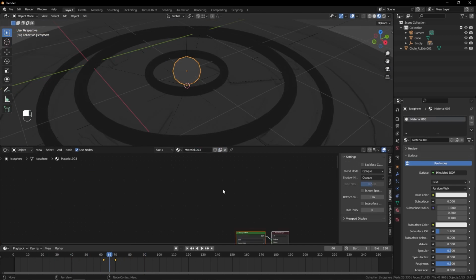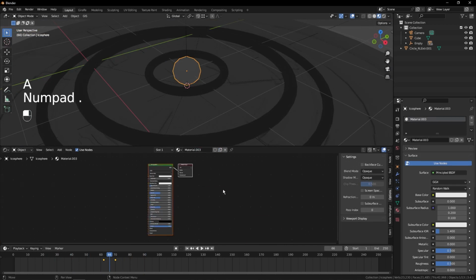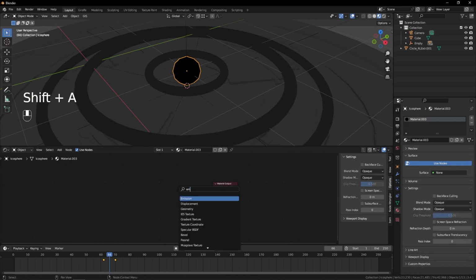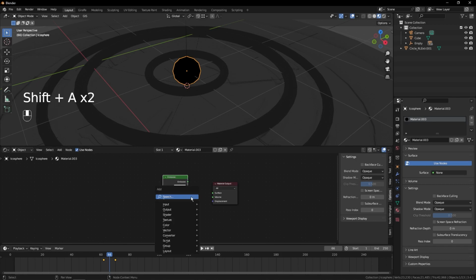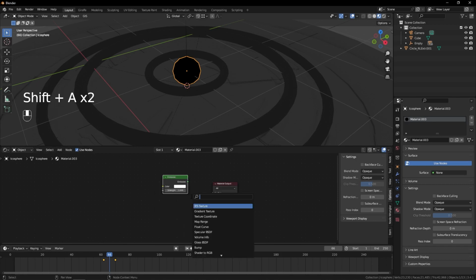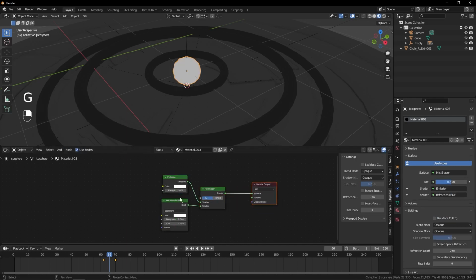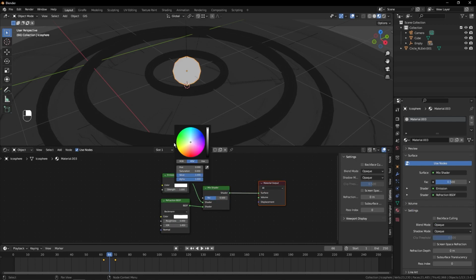To find it, if we can't find it, we'll click A to select all, and then numpad 0 to home in on it. Now we can delete the principled BSDF shader. We'll add an emission shader, as well as let's go with a refraction shader. Might look interesting. Then we'll combine them. We'll connect that to the output, and we'll make this color match our projection.